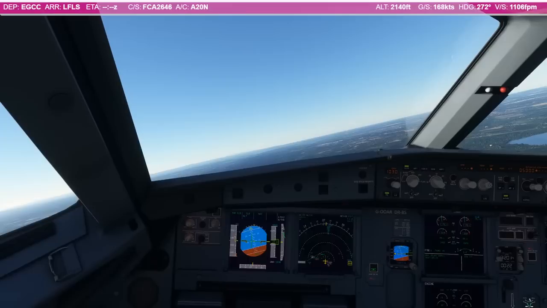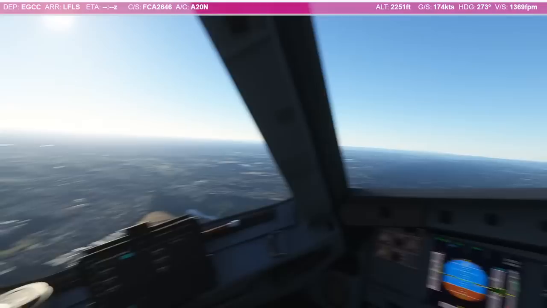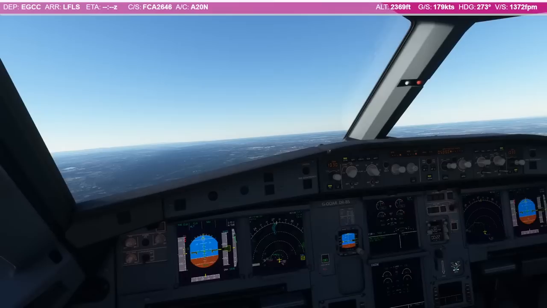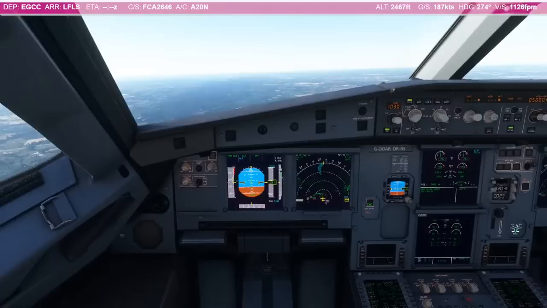Handling, I've got to say, is just as good as it was when we left it last. This is a lovely machine. They've done a great job with the bit they named themselves after, the fly-by-wire. It's lovely. Auto trim running as we accelerate.